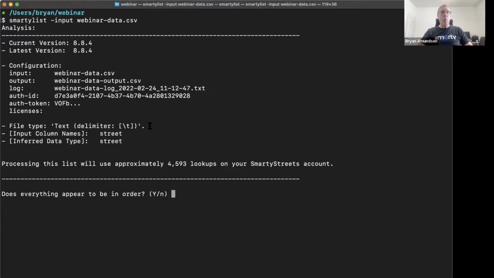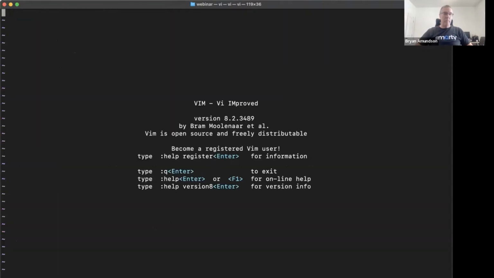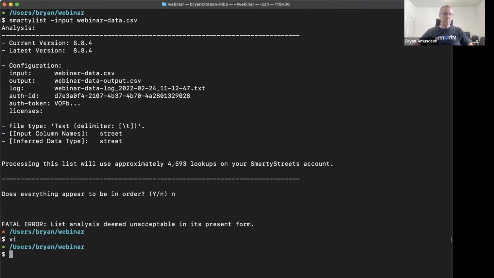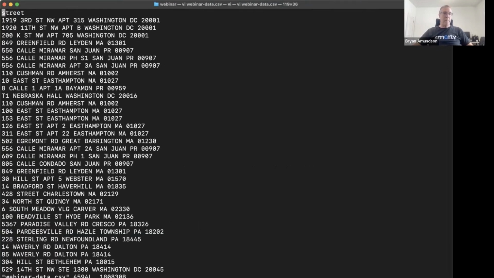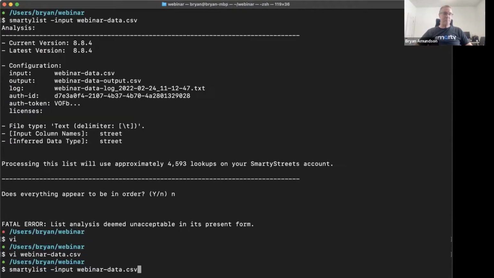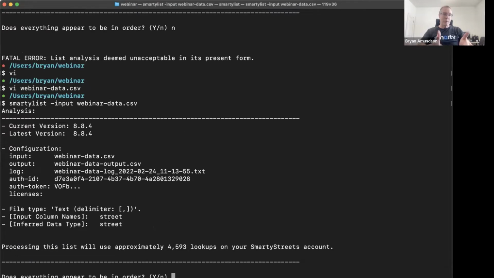So if we don't want tab delimited, what we could do is, you can see that this is a free-form one. If you put a delimiter at the end of your header, and normally you wouldn't have just one column in here, but I just wanted to point this out so when you're testing you won't be confused. Just put a delimiter at the end of that first column. Then when we run smarty list, we'll notice that the file type here is actually a comma.